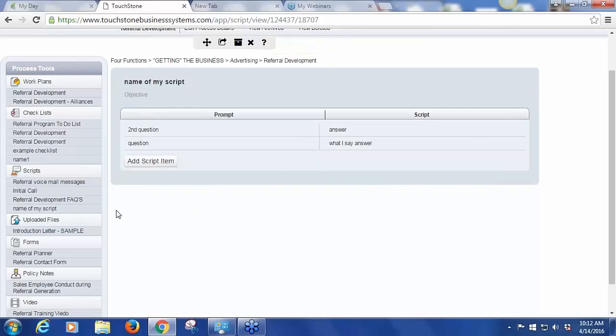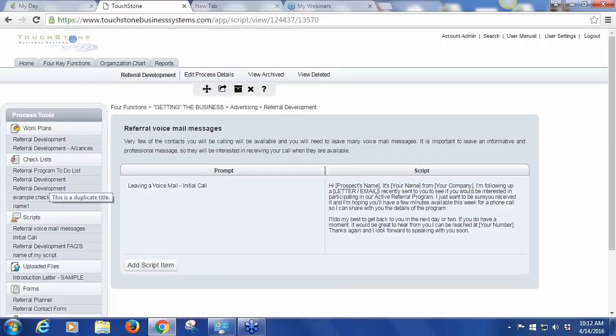So let's talk about the types of scripts you would build and why. Generally I see 3 types of scripts. There's what we call a static or a stable script, which basically means that it's one thing or 2 things that are said the same way every time. A good example of this would be a voicemail script.